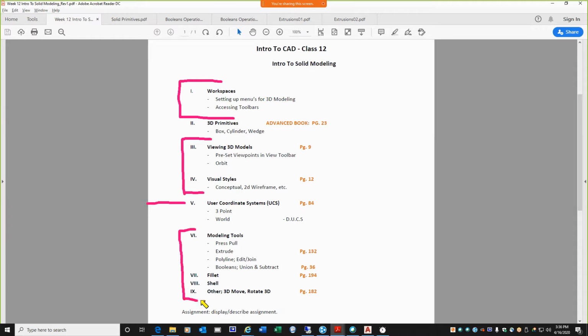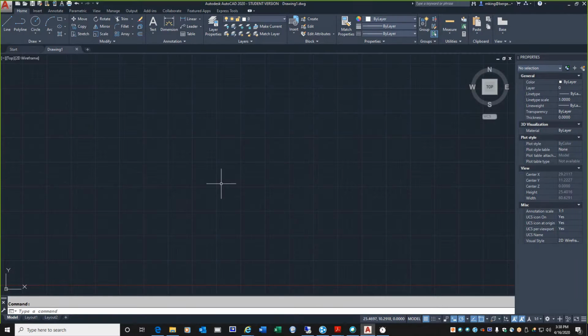And I'll probably have to split this up into at least 2 sections. So I'll shoot for 2, but I don't want to go more than 45, 50 minutes at a clip. The files become huge. All right, let's jump on in. So make sure you're in your AutoCAD screen. And let's go with topic 1, which is what's called workspace.